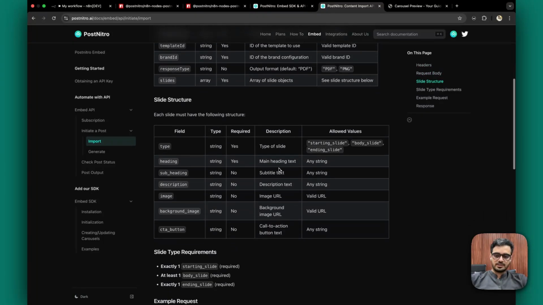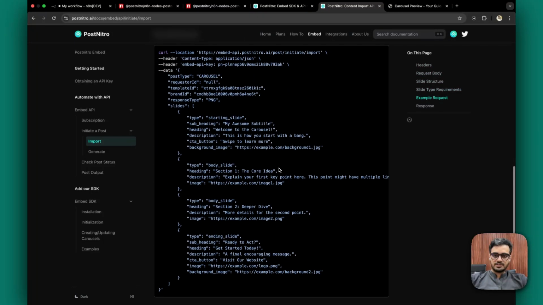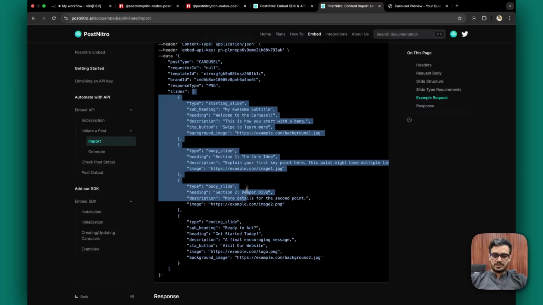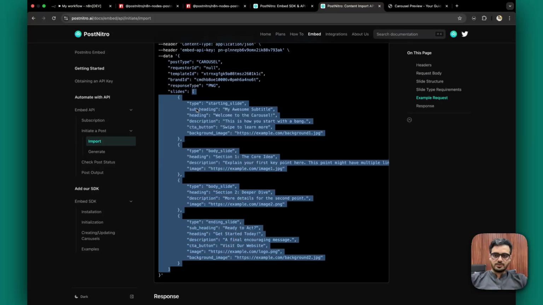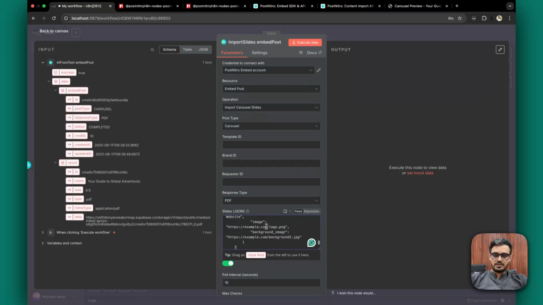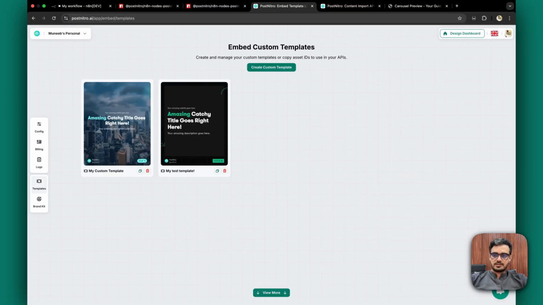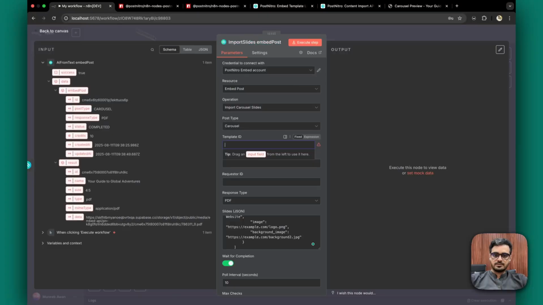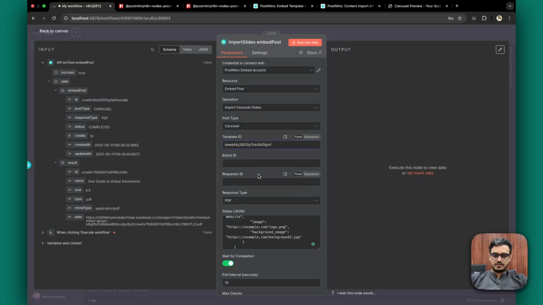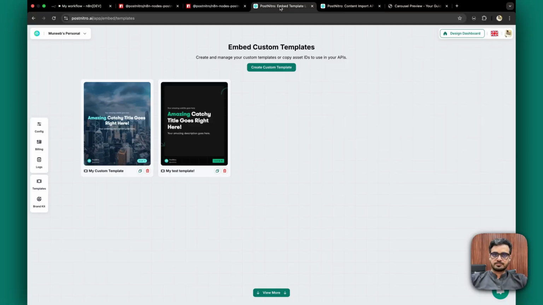All of the data structure is provided here. And this is the sample output. You can simply just copy this like this. So we need the type, subheading, heading, description, CTA button text, and the background image URL. Okay, and you can simply just paste it here and then fill in this information from the dashboard. Okay, let's just do this here. Copy, paste in the brand ID.